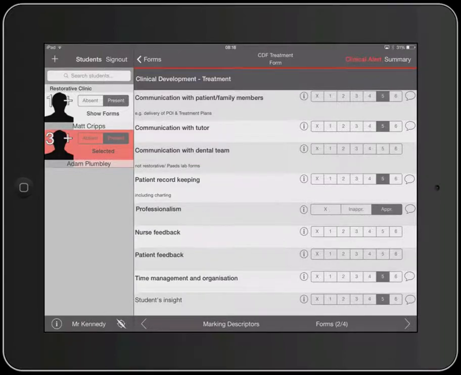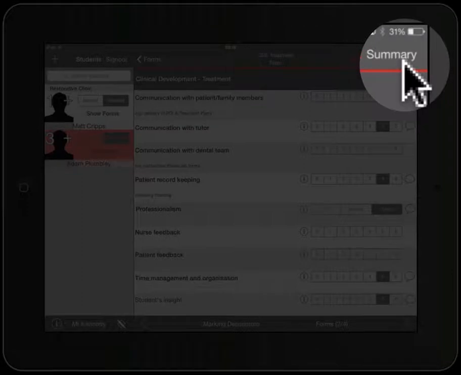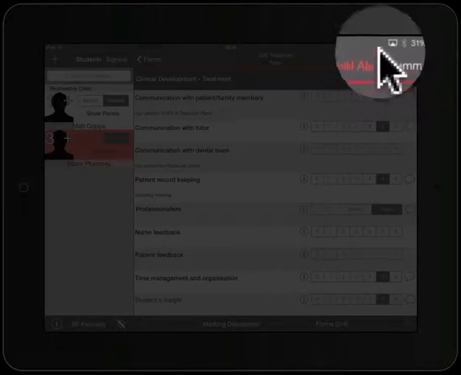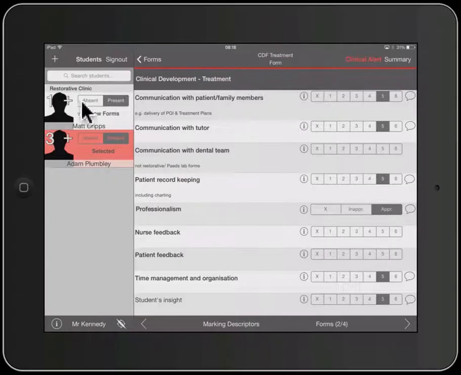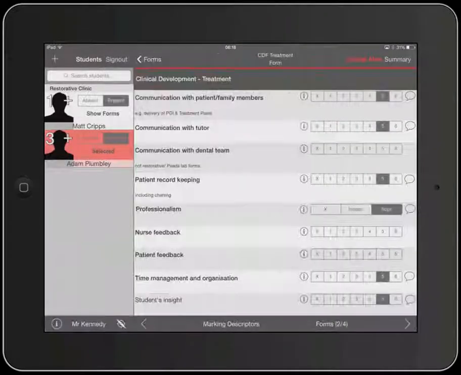At that stage, I would be signing Adam out of the clinic, and to do that, I would be using this summary button up here. Incidentally, the clinical alert here is exactly the same concept as the add alert at the start. So let's say that something had happened untoward, that he had really damaged that tooth and I needed to write a report. I could touch the clinical alert and write my report. But fortunately, he hasn't done that.